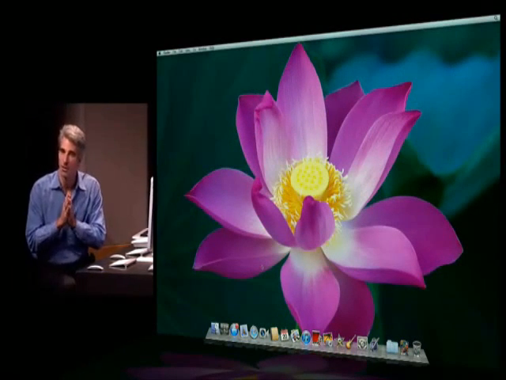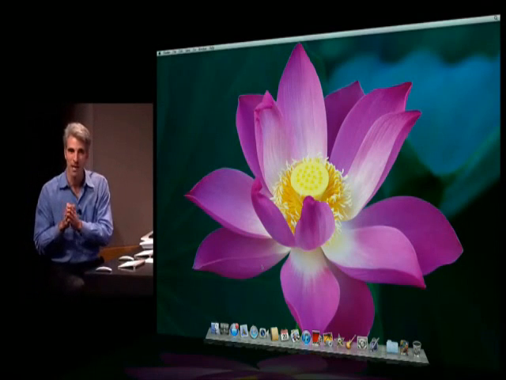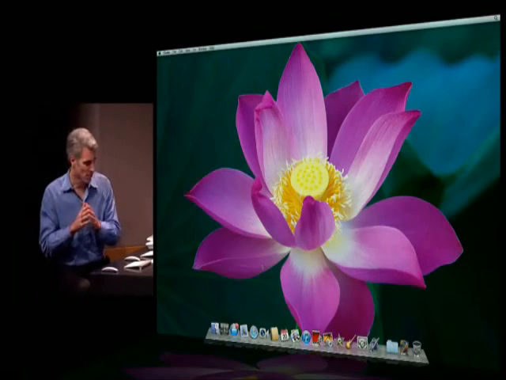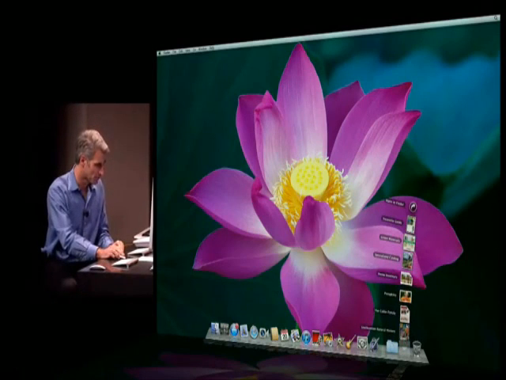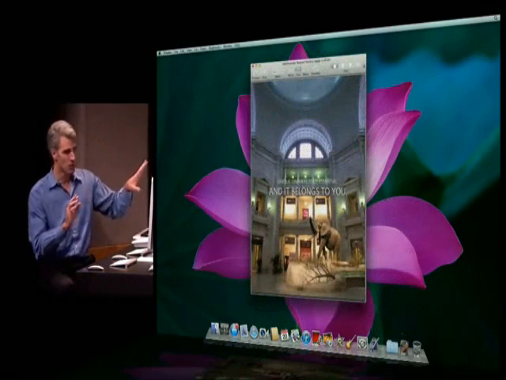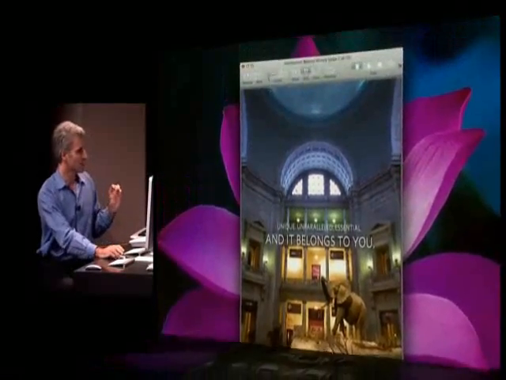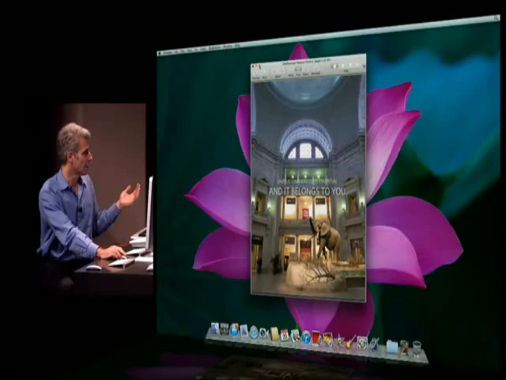Next up, full screen apps. We've brought the immersive experience of apps on the iPad to the Mac, and we provided a great new way to work with apps in full screen. I'm going to demonstrate by opening a PDF. So here we have Preview open with a PDF.